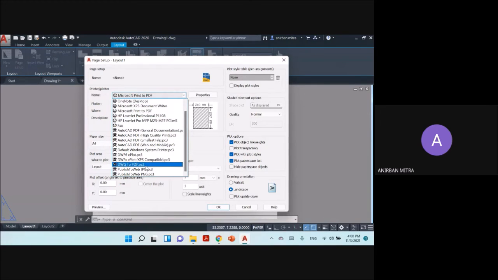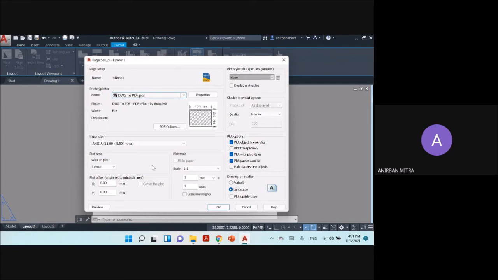For that, you can select this option, DWG to PDF.pc3. There is another option over here, which is Microsoft Print to PDF. But this is a better option because it is the default AutoCAD option. That means if you want to create a PDF, then you should go for this DWG to PDF.pc3. It is provided by AutoCAD itself. So you can select that. So that is the printer or plotter sorted.